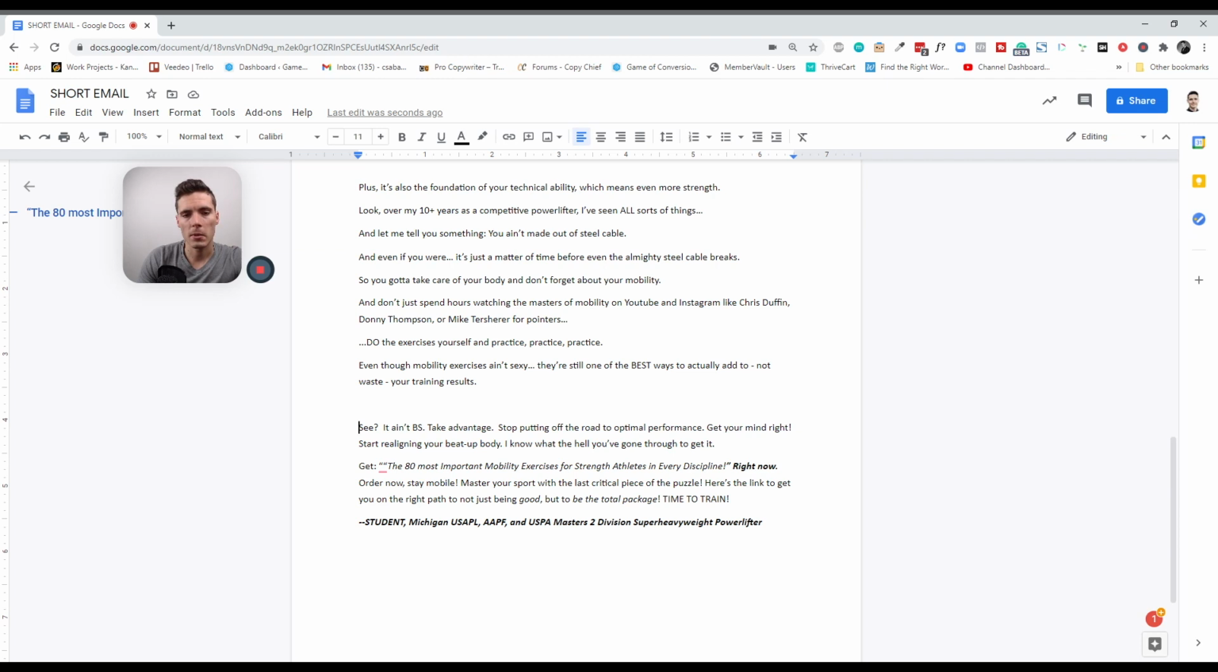Okay, so even though mobility exercises ain't sexy, they're still one of the best ways to actually add to, not waste, your training results. To actually increase, not waste, your training results.